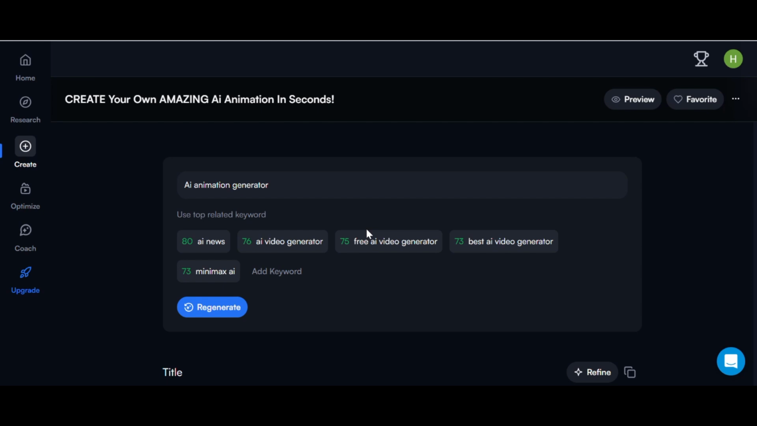So that is basically how you can use VidIQ for your YouTube videos in PC.